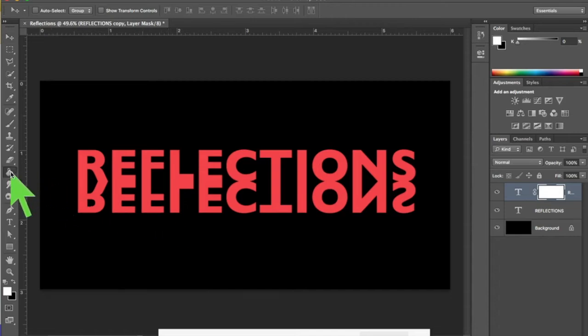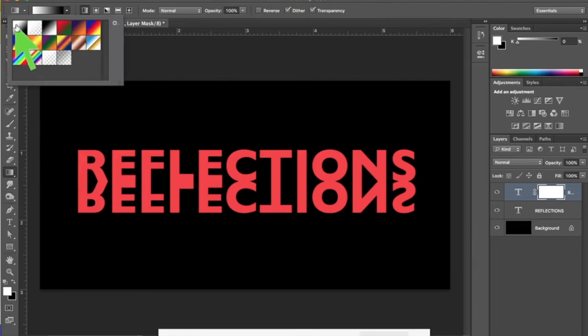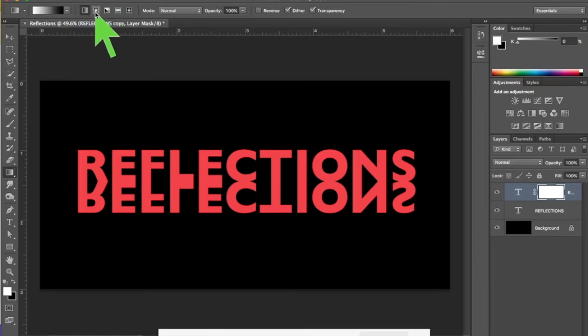So we need to come over to our bucket tool, select our gradient tool, and make sure you have this white to black gradient. Now earlier I was doing this, and by default the radial gradient was selected. So I had to go back and select this. I don't know what yours might default to, but make sure you choose this one, okay? Just the linear gradient, okay?